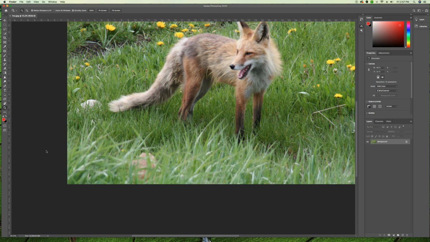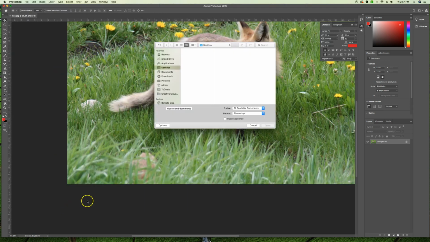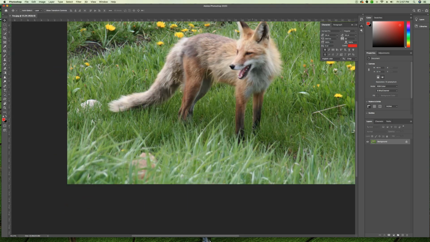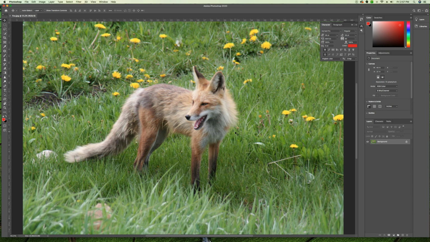All right, Command 0 will also give you a fit on screen like it does in Illustrator. I'm not sure why I'm getting all of these error messages popping up. There we go. Command 0, fit on the screen.